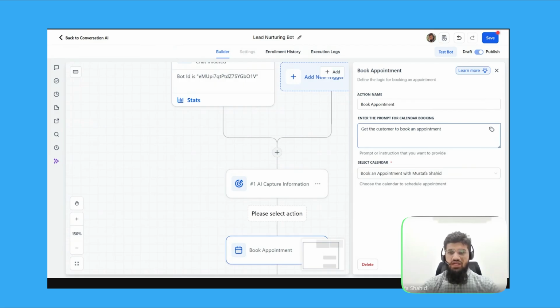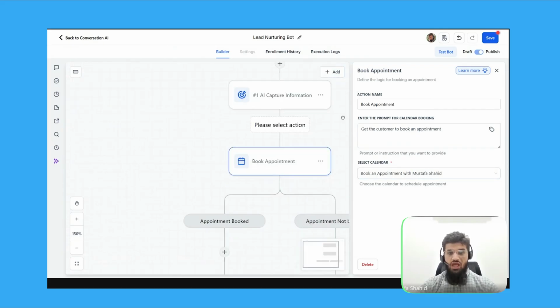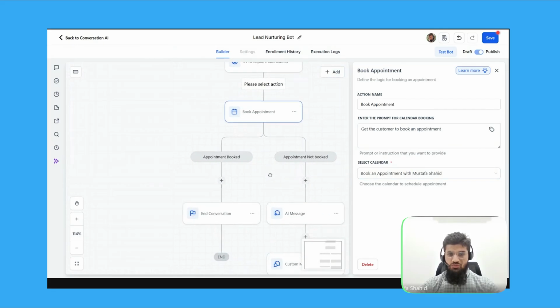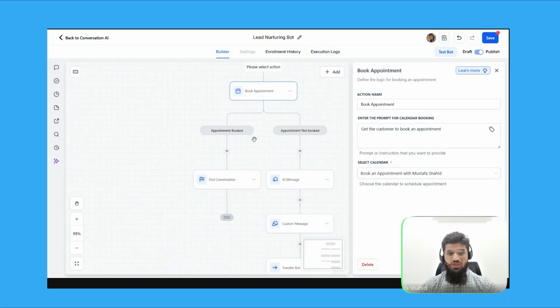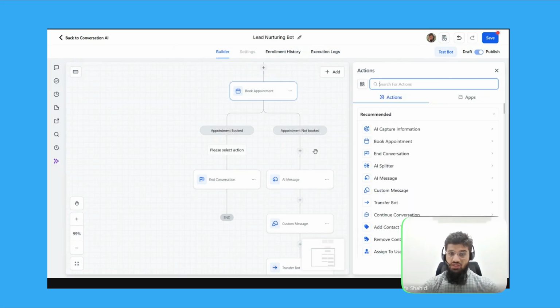You will be describing how to encourage the user to book an appointment, select the calendar, whatever it may be, and then you have two different branches. So let me just zoom out a little bit. The first branch is appointment booked, what happens, and if the appointment is not booked, what happens. Simple as that. Then again, if I click on the plus icon, you have your end conversation and more.